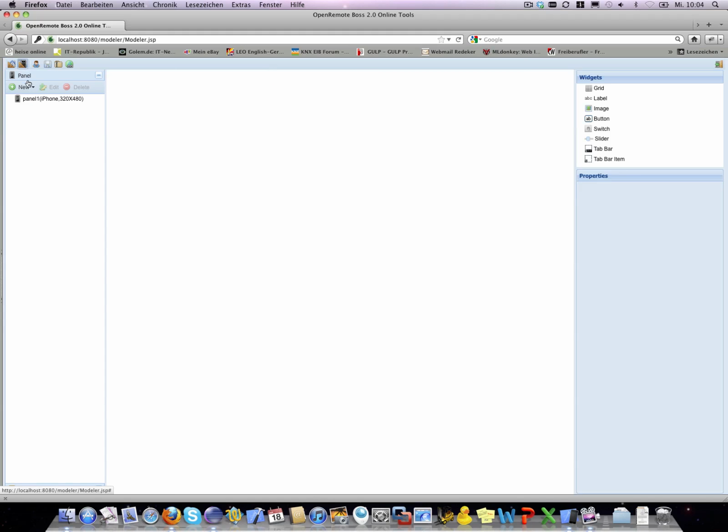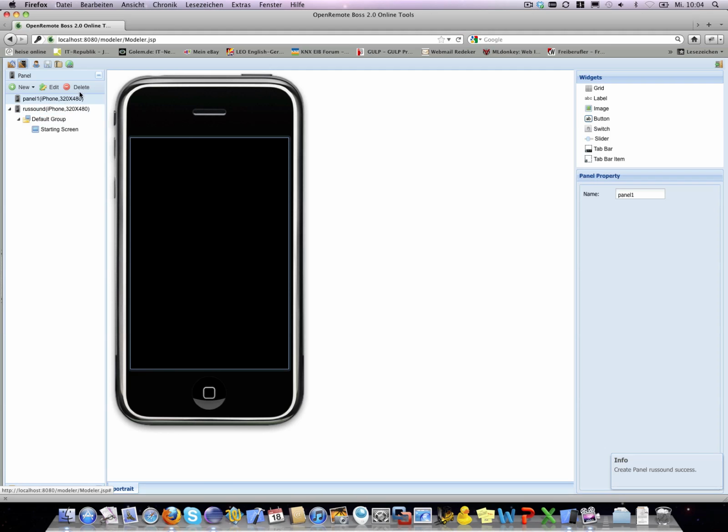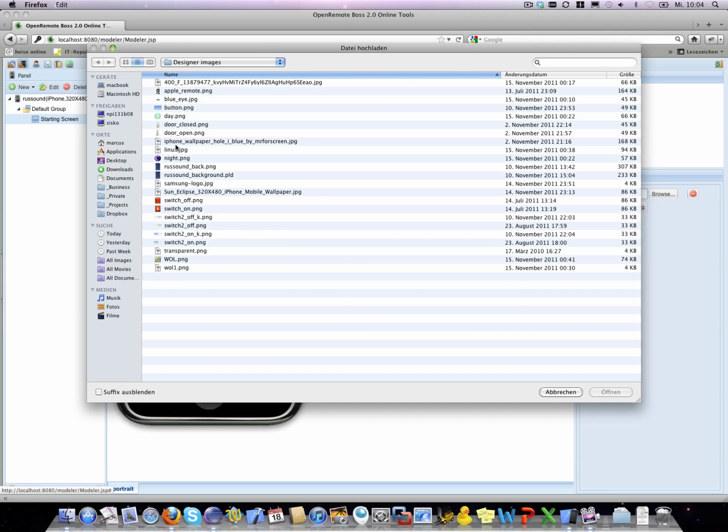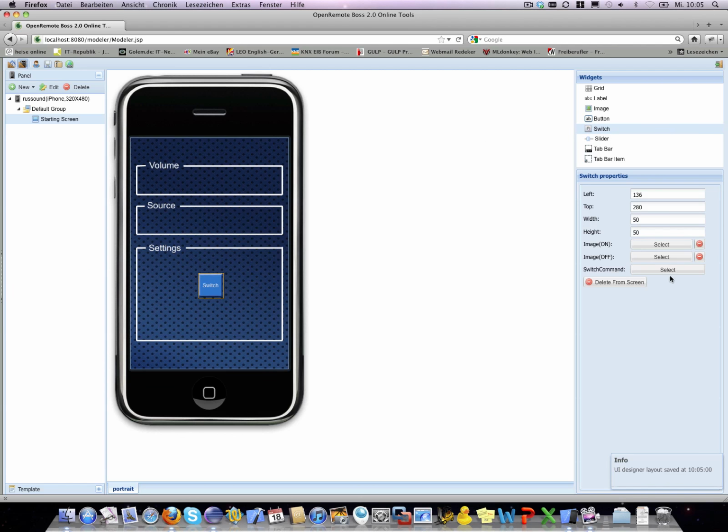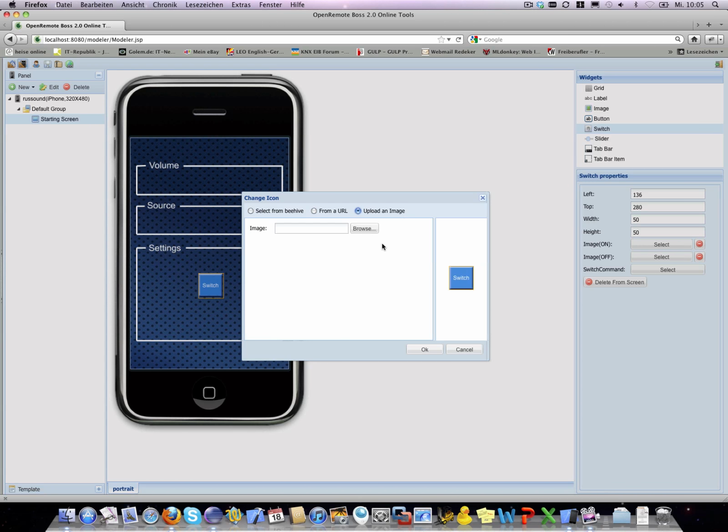We go into the designer, new panel, Russound. I'll delete this old one here. So we select the background picture. It's the one I used before. We want to switch for the power. Select the button.